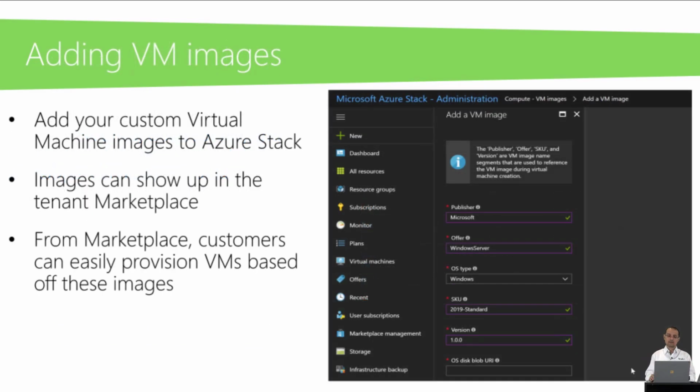You can also add VM images, so you can customize your virtual machine into Azure Stack, and you can upload them via PowerShell or the Azure Stack admin portal, and then your customers and your IT teams can easily provision these images directly from the portal.